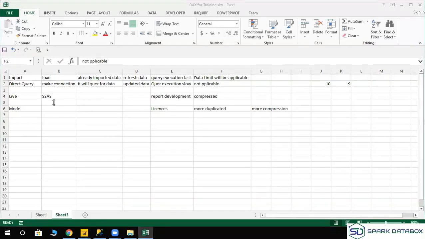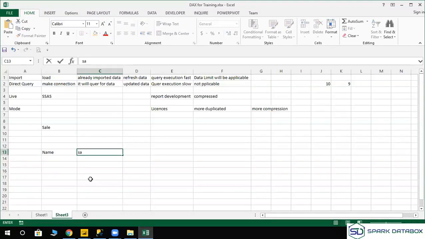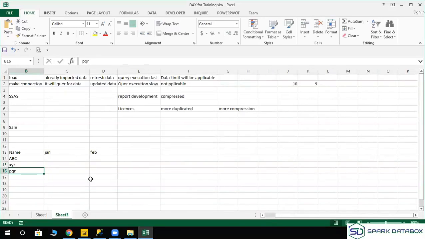Let's suppose I have only small data here. Name, Jan sale, maybe Feb sale, only 3-4 rows. ABC, XYZ, PQR maybe. 500, 600, 100, 250. Maybe 600, maybe 700. Anything.